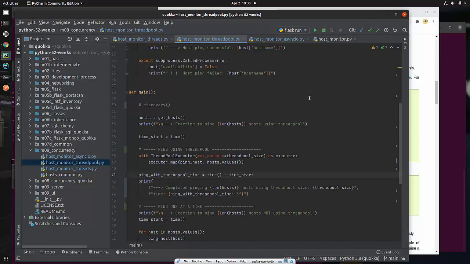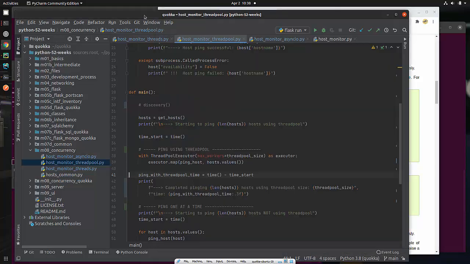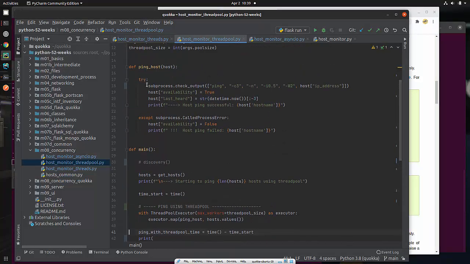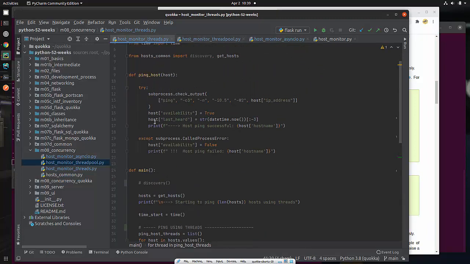Now, if you go to the documentation, there are many ways to check on completion of threads and to figure out who's finished and in what order, etc. In my situation, in our situation, we don't care because we know that this is going to complete just like we did before with the host monitor threads. We know that our ping is going to complete in some way, shape, or form.